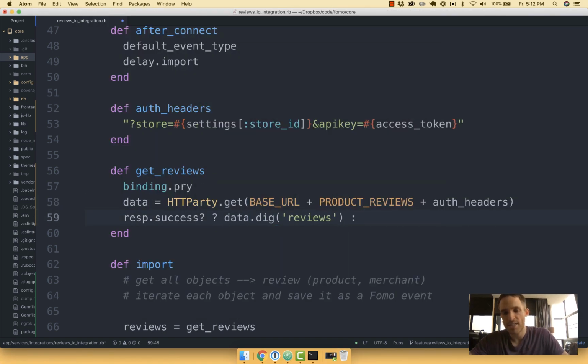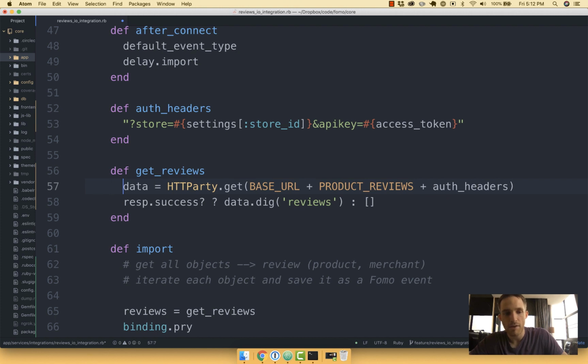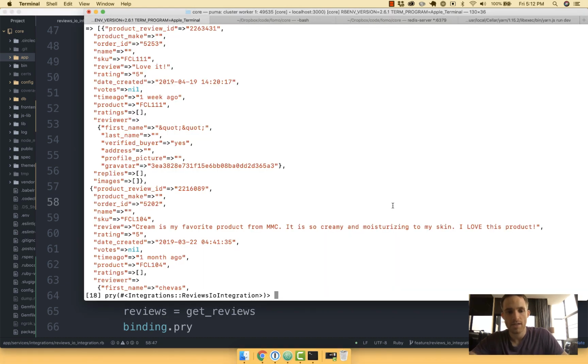And if it wasn't successful for whatever reason, let's just return an empty array. This is going to be a collection. We'll loop through nothing. Again, we'll see how that works in a little bit. So now we actually have our entire API request to get product reviews. So it's pretty sweet. So now I know when I get to that next section.